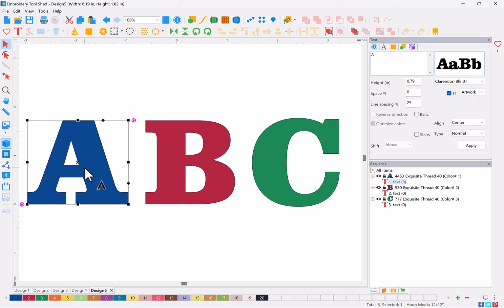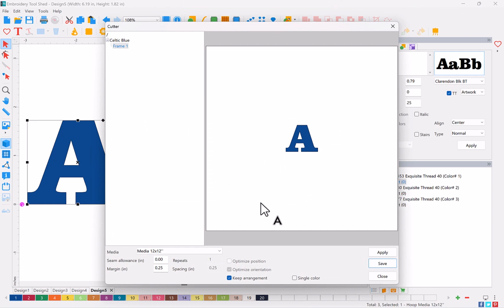So now for artwork, you can use cut and stitch to save files for your digital cutter by clicking this cutter icon on the toolbar. When you click cutter, it's going to bring in the object you have selected.